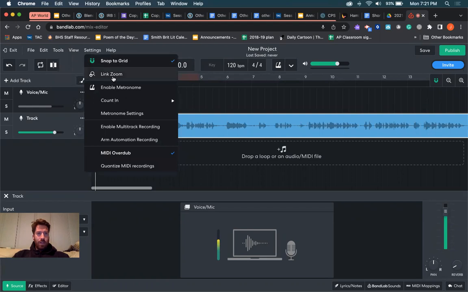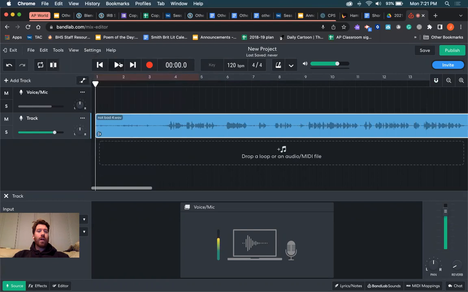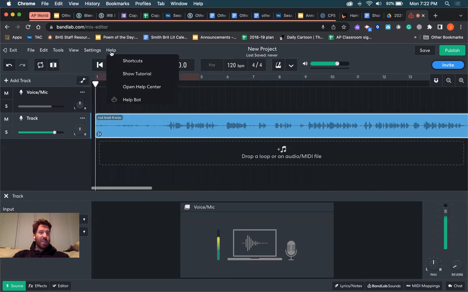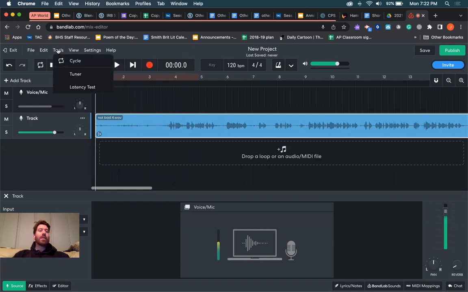Settings, you can change your setting. If you want, I'm going to unclick snap to grid. That's something that I don't like, and I might recommend you do that. Basically, it's going to be a lot more controllable that way. Enable multi-track recording, you might do if you want to record more than one microphone at a time. But again, otherwise, you don't really have to worry too much about this.